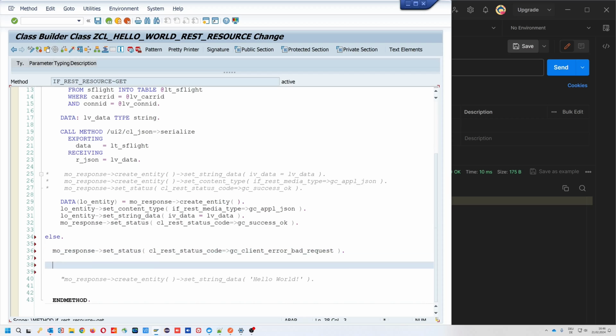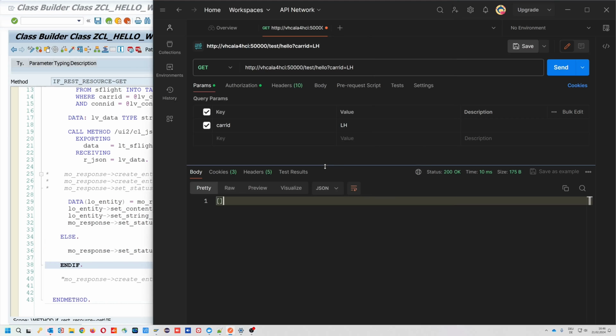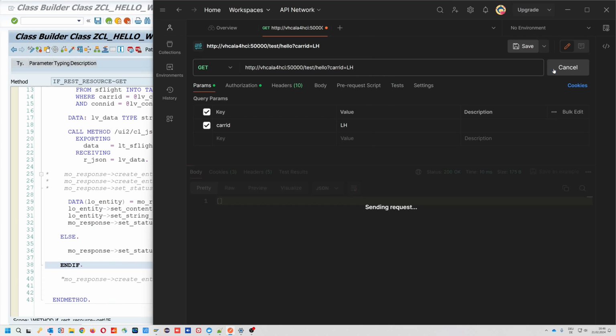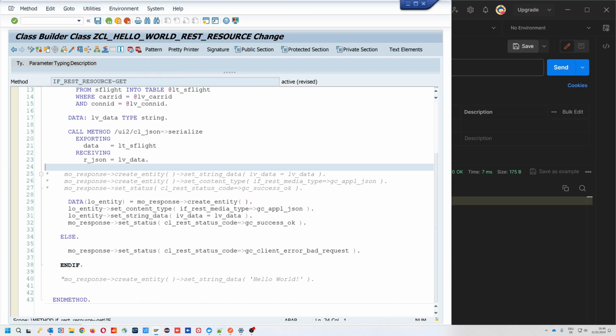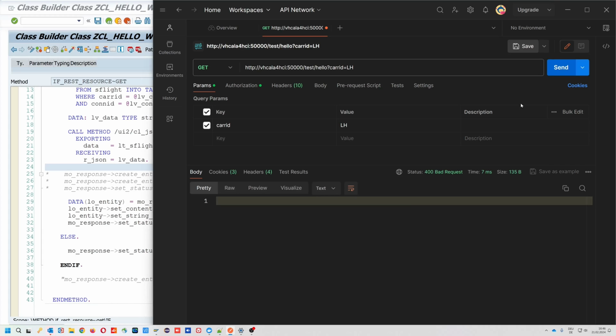Okay, close the if. Pretty print. And let's check. The con ID is not passed. Okay, we have to activate the code first. Okay, click on send. And now here we see 400 bad request. So you know that the call is not valid.